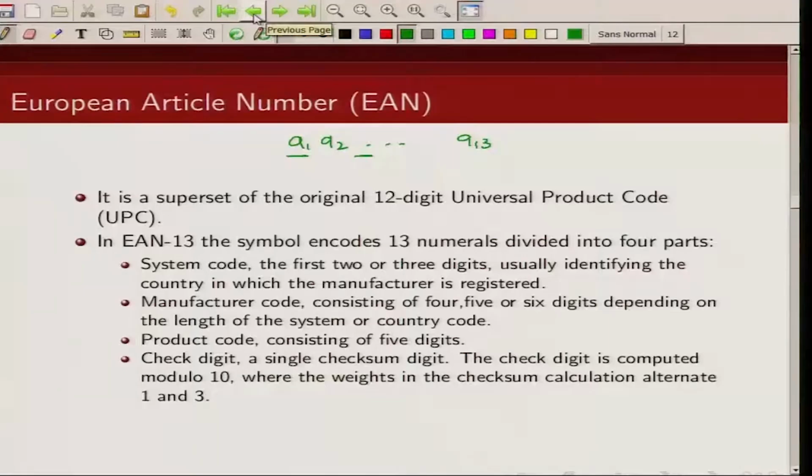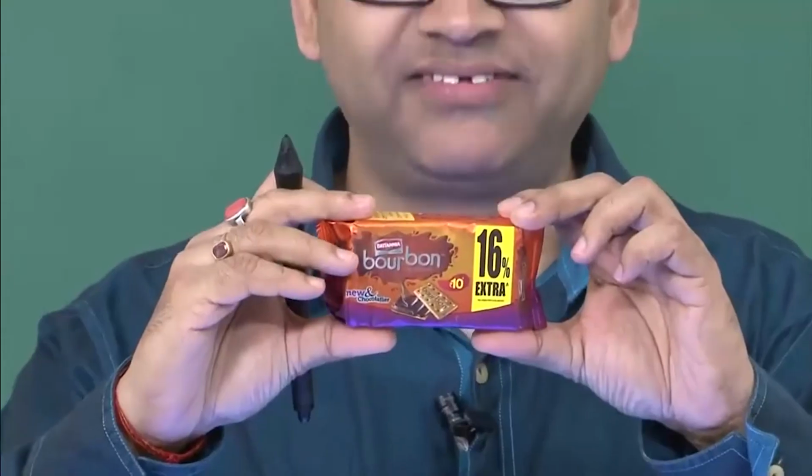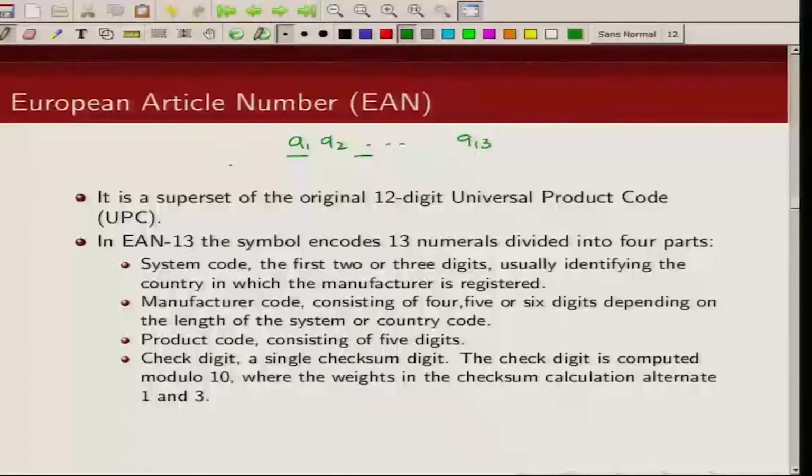So I have this Britannia bonbon biscuit, and what is the European article number for this? The European article number for this is 8901631391190. So this is my 13 bit number, you can see 1, 2, 3, 4, 5, 6, 7, 8, 9, 10, 11, 12, 13. This is a 13 bit European article number. Now let us see whether this checksum bit is correct.